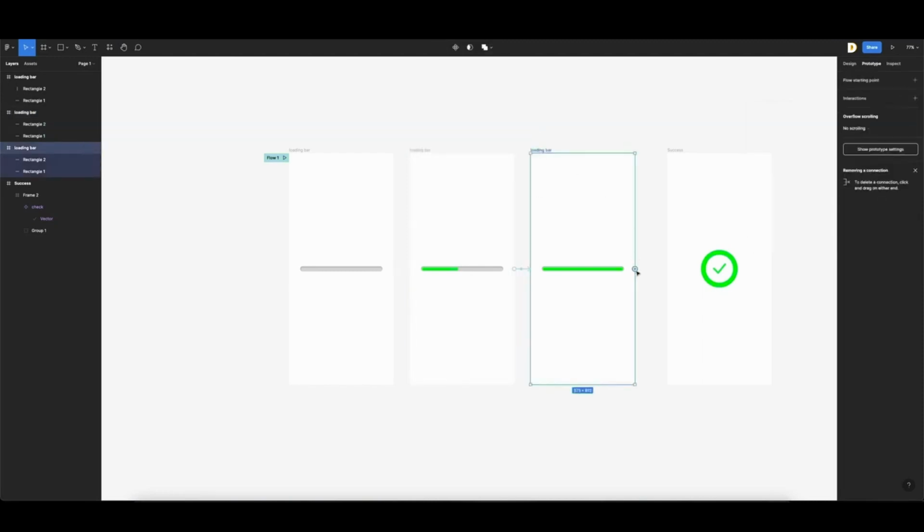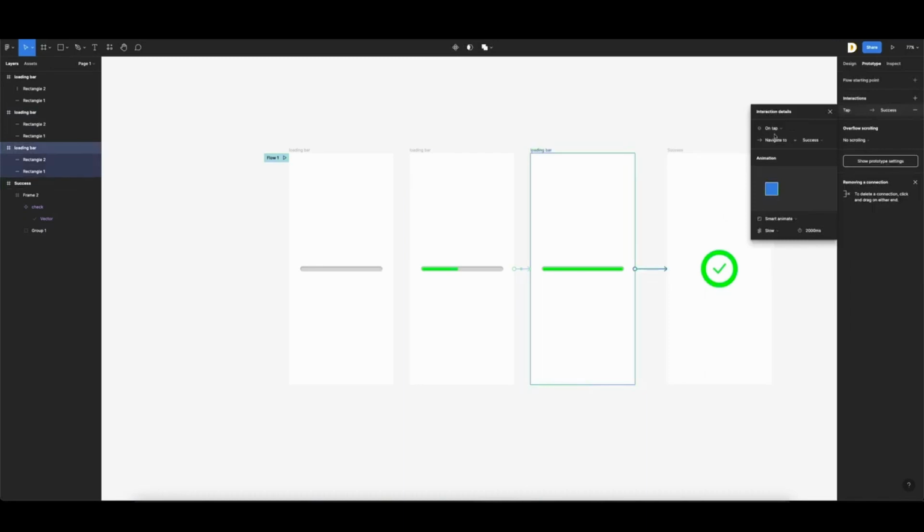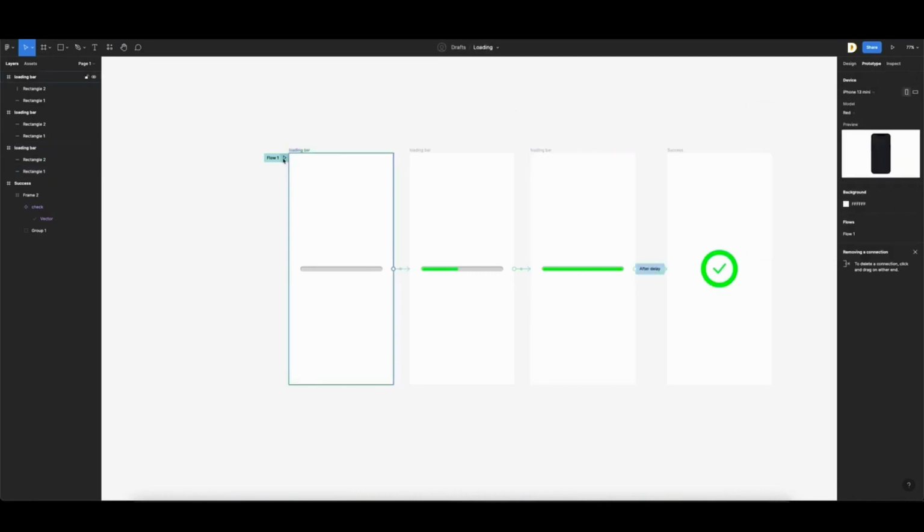From the third option to the fourth option it will be the same after delay, and for this I'm reducing the time, so it will go instantly. For this it will be dissolve, and just pick a time, and you can easily change the time. Now if I go for play, this part is working.